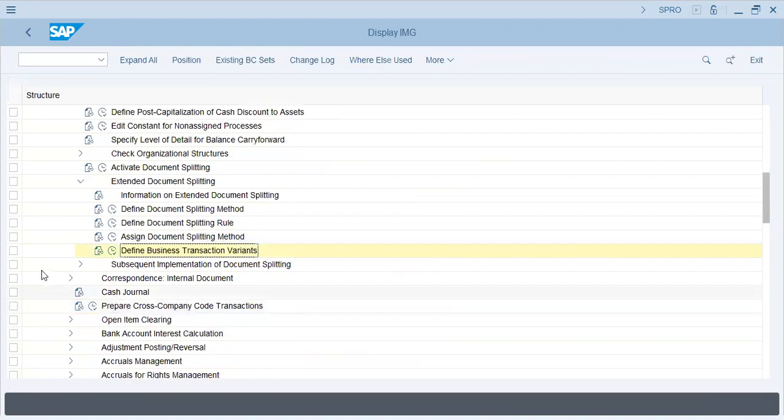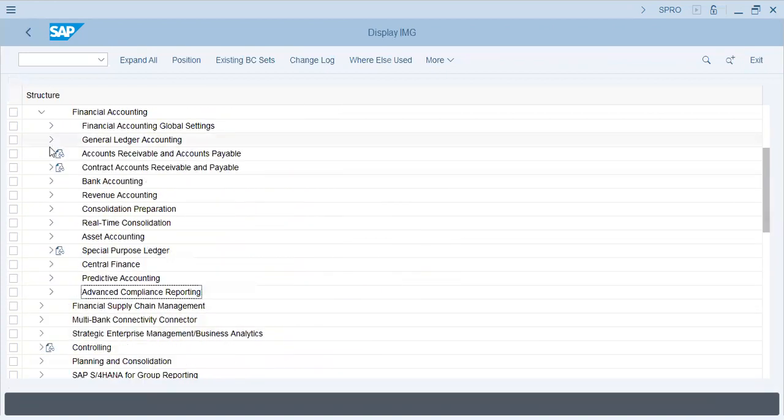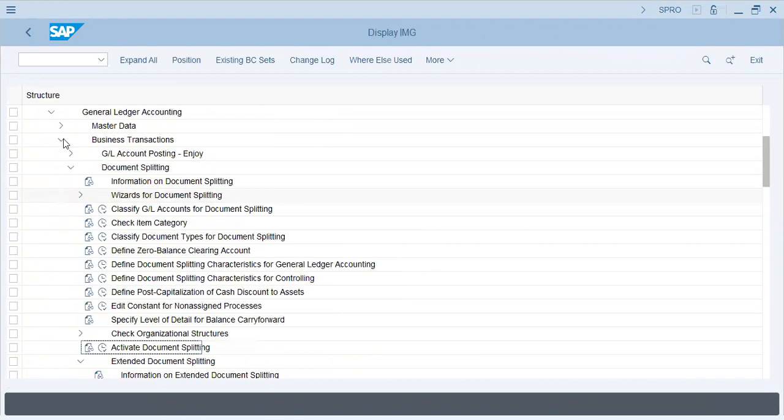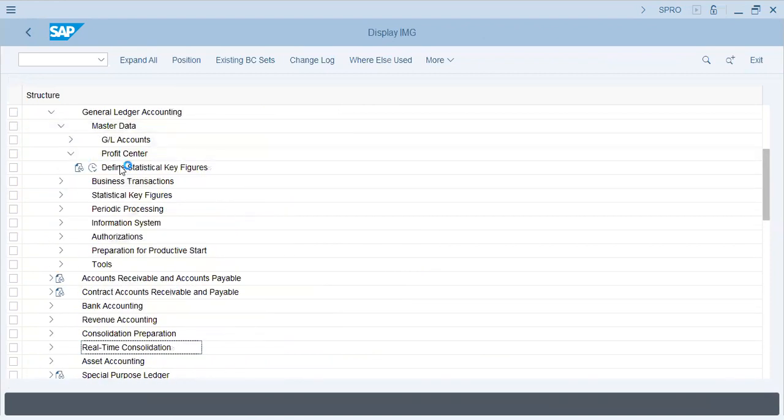And next is very important. General ledger accounting, master data, profit center. Based on this step, of course, system will pick up default profit centers whenever it encounters entries in GL accounts that we are going to configure over here. So this again is the whole process of document splitting. I will just explain it on a notepad.